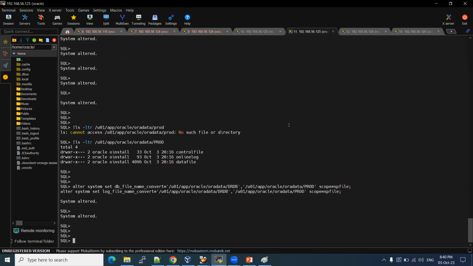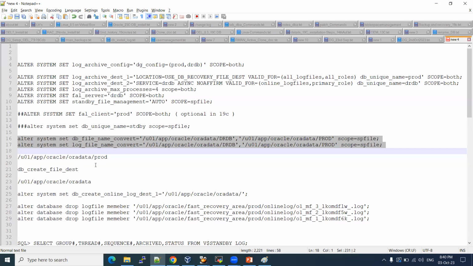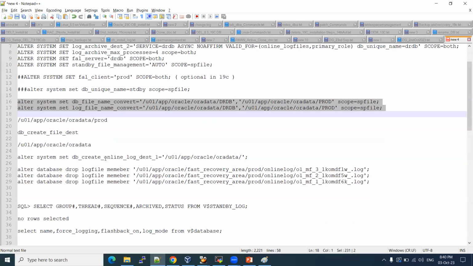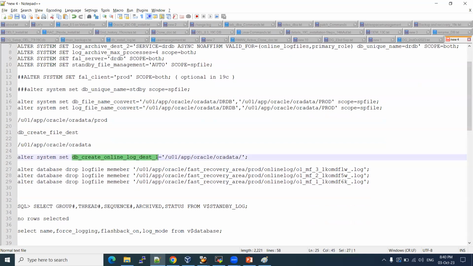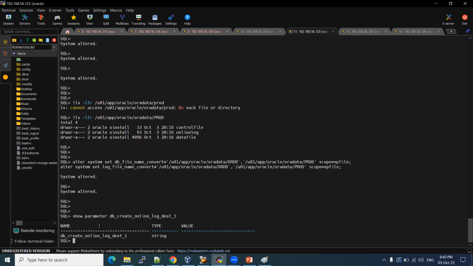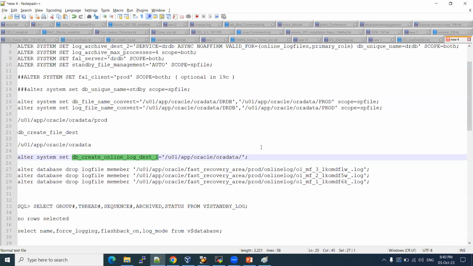On the primary side, where we created alter db file name convert and log file name convert, that is completed. Okay, db create file destination, that is fine. The db create parameter we need to mention, where your data files are stored. So the path is not set, right? We have to use our common path where our production database will be. This we need to mention.